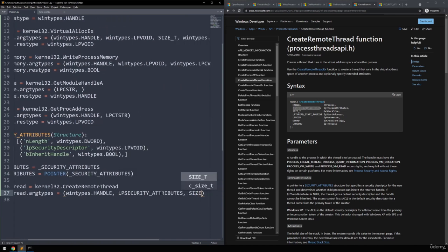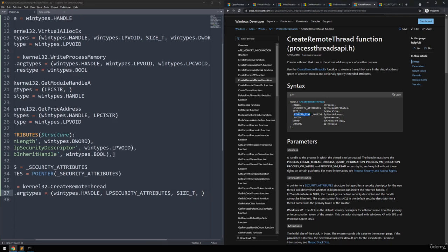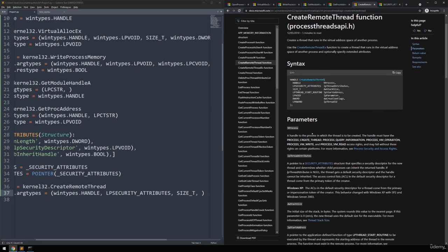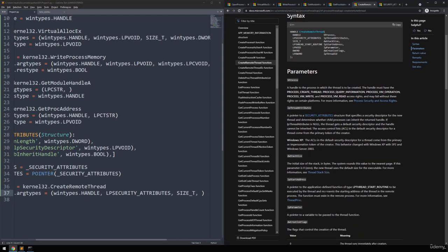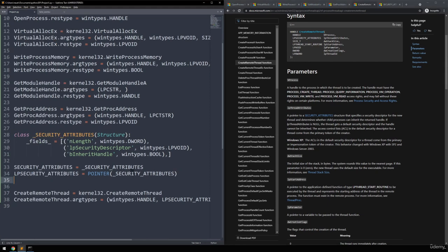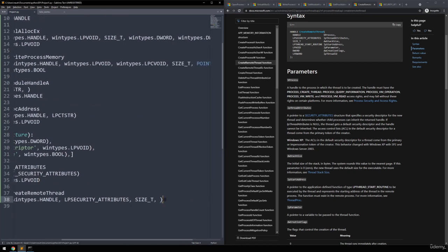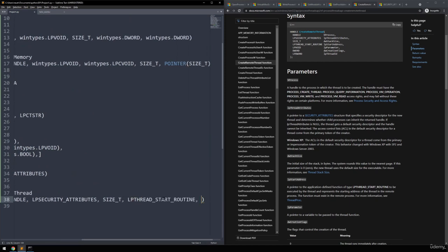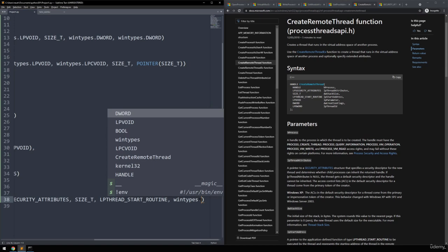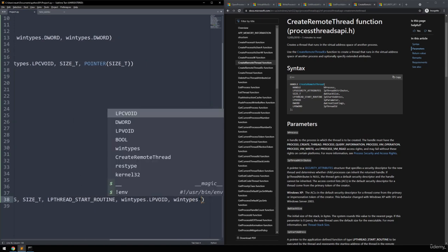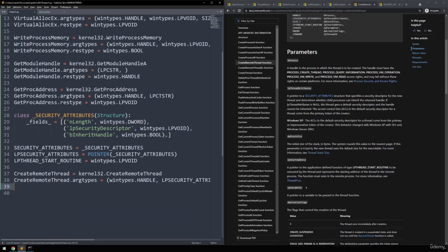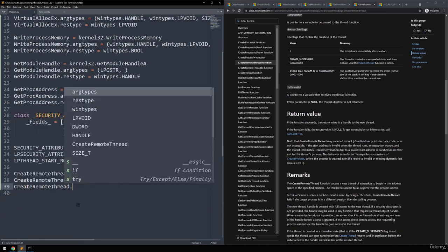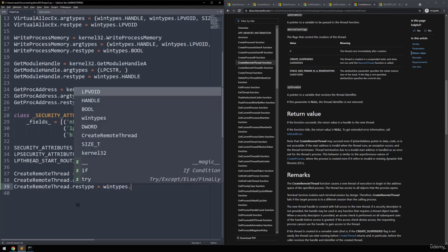Our next parameter is size_t. And now we have another unknown data type, LPTHREAD_START_ROUTINE. And this is just a pointer to the application-defined function to be executed by the thread. So we can say LPTHREAD_START_ROUTINE is an LPVOID. Next, we have another LPVOID, a DWORD, and an LPDWORD. And the return type is a handle.